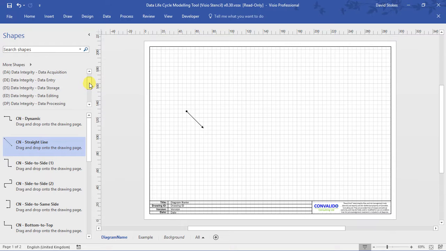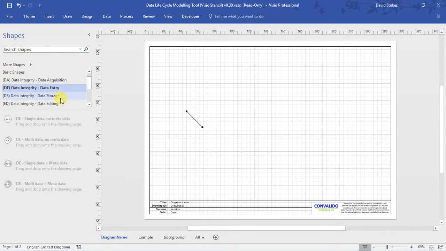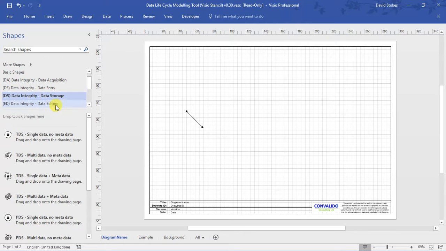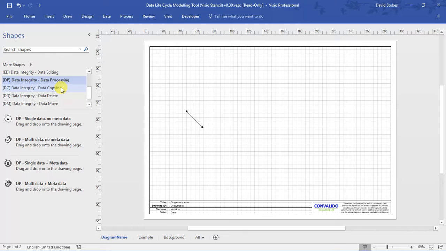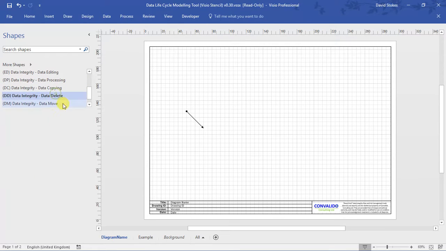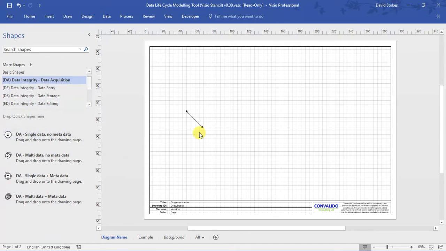So as we said, there are 8 standard stencils. There's one for data acquisition, one for data entry, one for data storage, one for data editing, and so on. Data processing, copying, data delete, and data move. Now most of these stencils have 4 shapes on them, and I'll just use the data acquisition to show you how these shapes are organised.